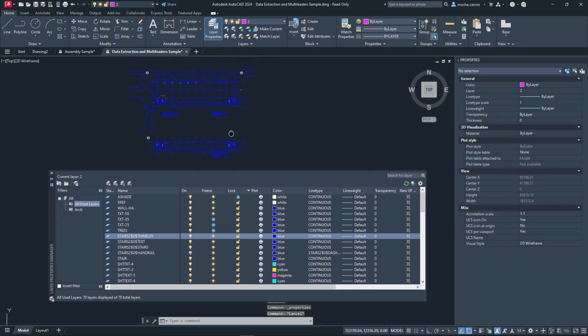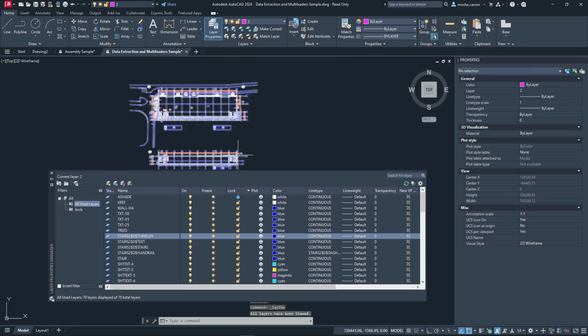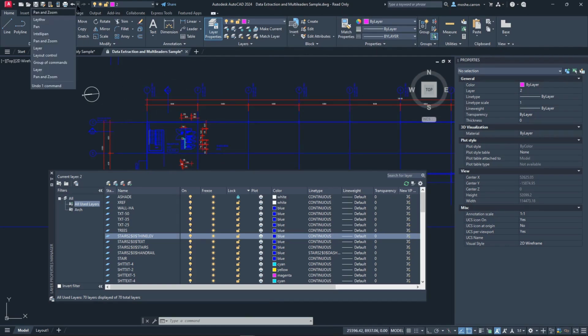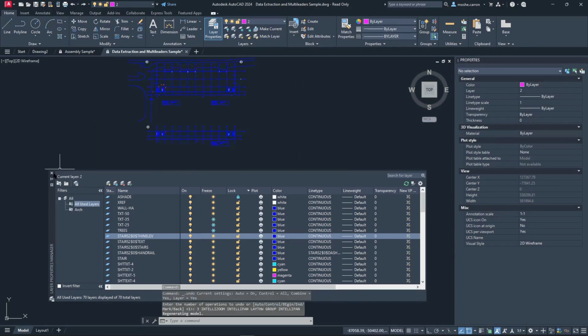Let's say I wanted to see everything that was initially available. I could do a thaw all, and we can see that there's a lot more data that was shown initially, but was hidden in order to reduce the clutter shown. Let's undo a couple times. And there we go.